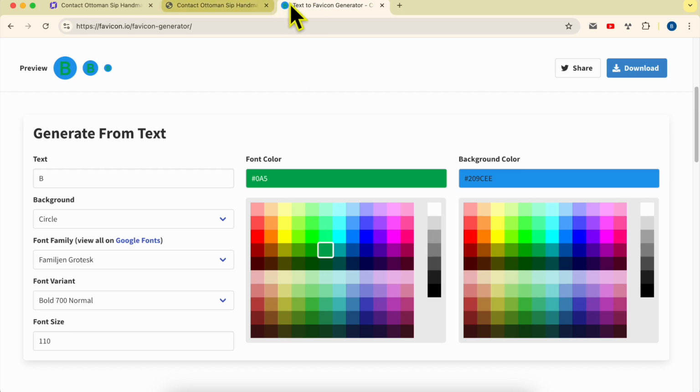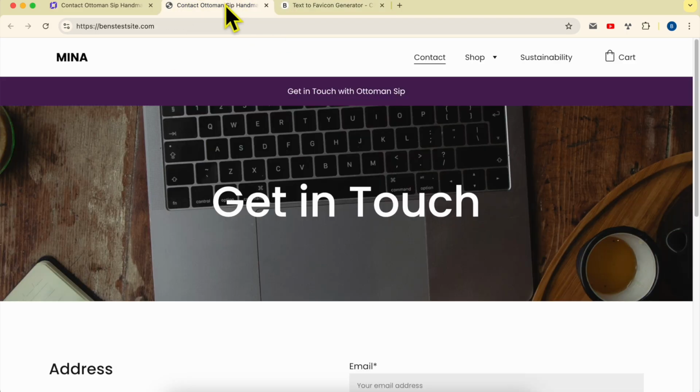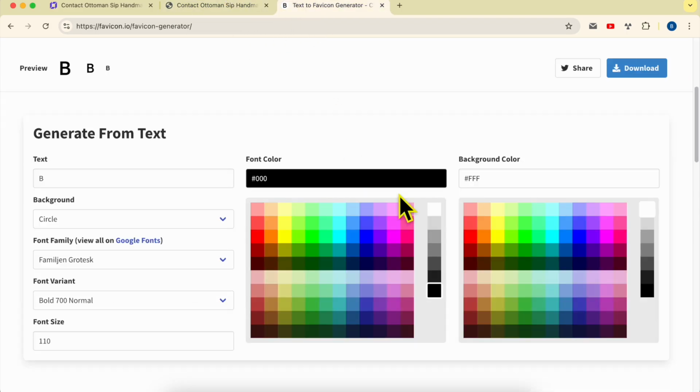Okay, you can also view it here directly in the web browser. I think I will go with black and white. I think this is good. It looks good here. Okay, now click on download.